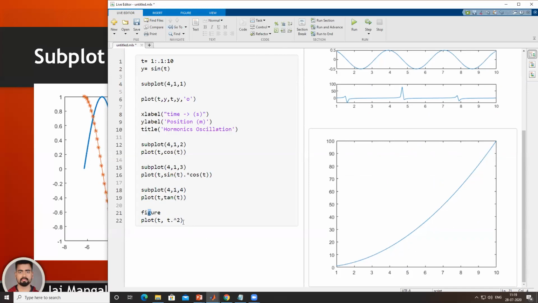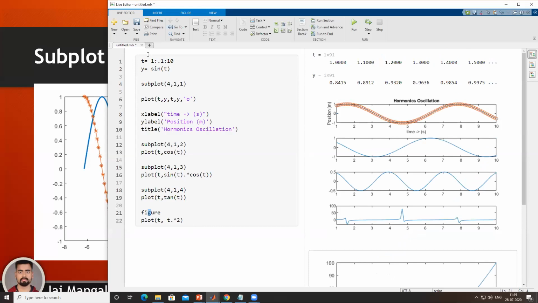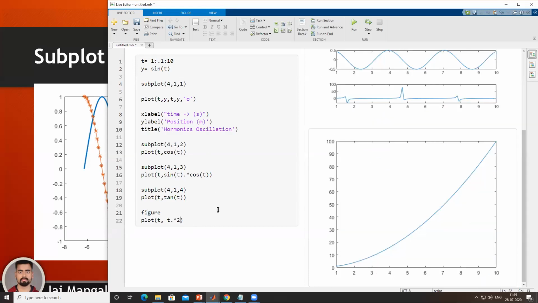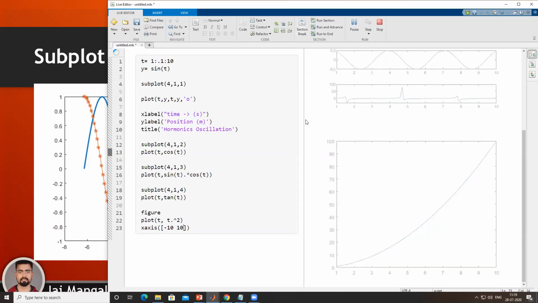Now suppose I want to control the range also. Because in this case, I have plotted from 1 to 10, and imagine I want to see the graph in a certain range. So for range, I can use a square bracket, or I can use an x-axis command also. That will also work. So let me take the x-axis command first. Inside this, I'll pass the range. Suppose my range is from -10 to 10. And now I'll run this code.